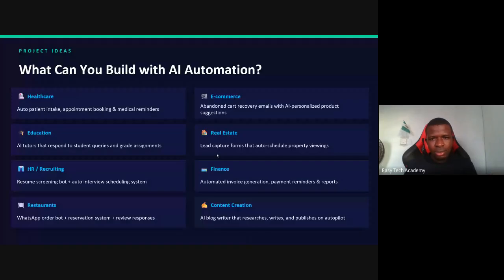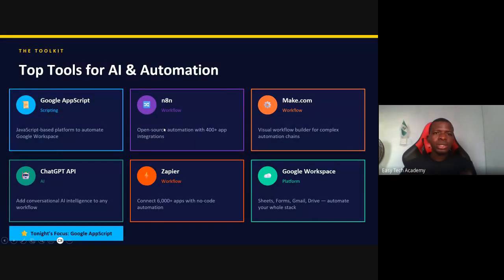And that is it. Right? That is it. Good. So tonight, we want to also look at the tools for AI and automation. Of course, there are a lot of tools you can use for AI automation. There are a lot of tools, right? But now we are focusing on low-code tools. When I say low-code, that means you don't really need to write code. So I'm going to be looking at Google AppScript, n8n, make.com.